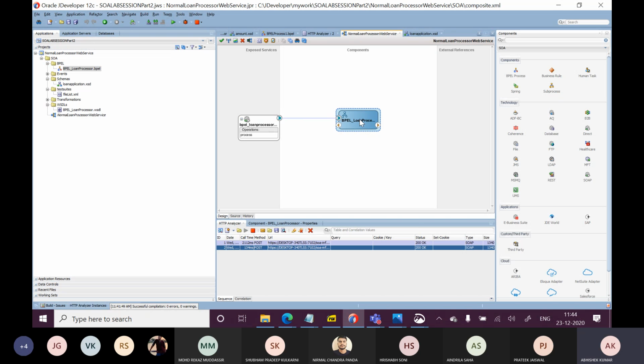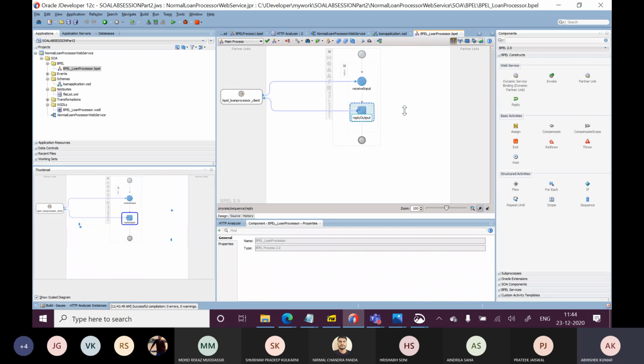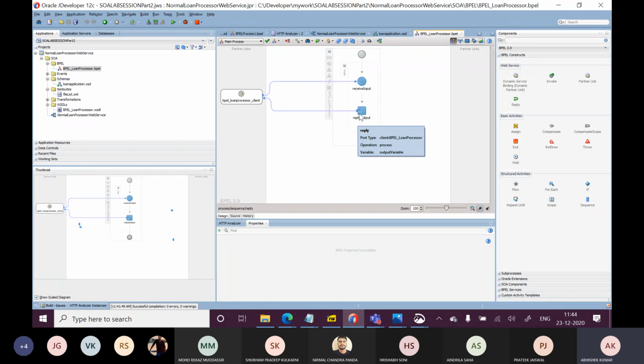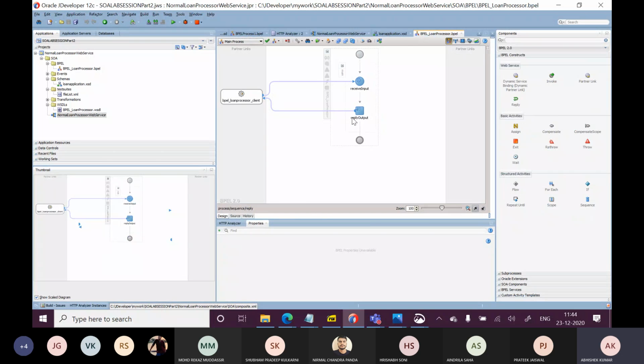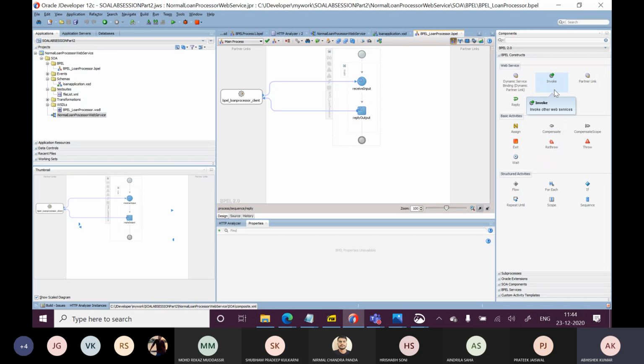So just click over here, BPEL loan processing, right? You will see receive input and reply output. Suppose you click BPEL loan processor, you will see these kinds of receive input, reply output, and these are all the activities. Here we have an invoke activity over here.